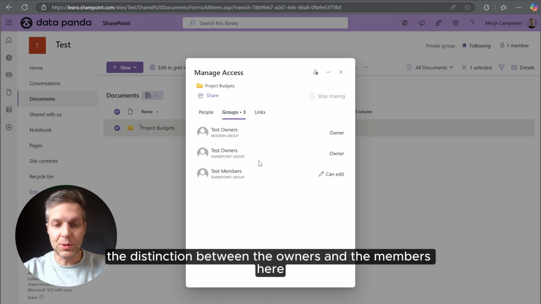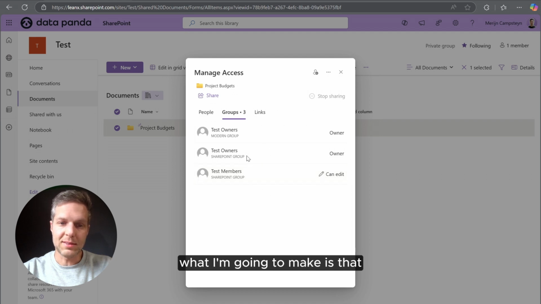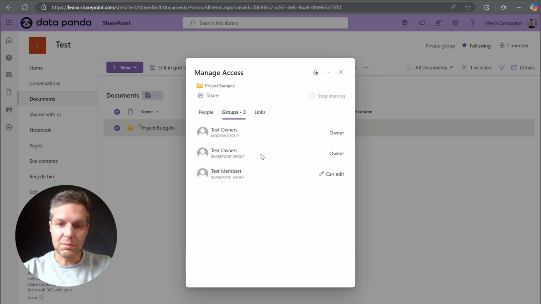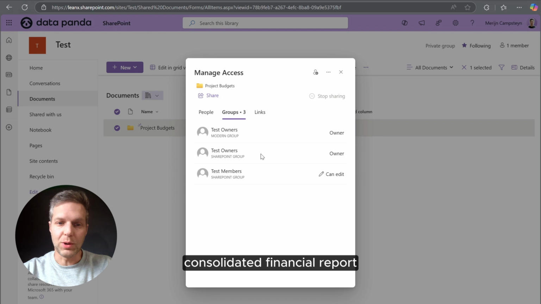And then the distinction between the owners and the members here, what I'm going to make is that for the owners of that site, those will be the ones making our consolidated financial report. So those will be the owners, the ones that are going to manage the Power BI report as well. And then my project managers, I'm going to put in the members group.